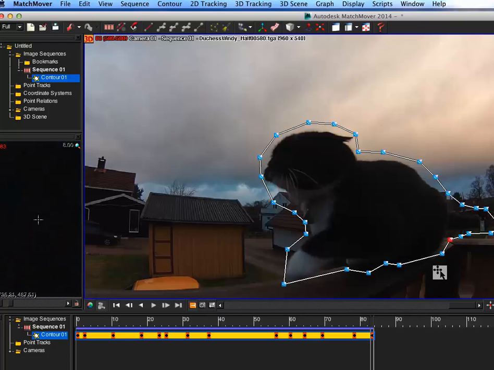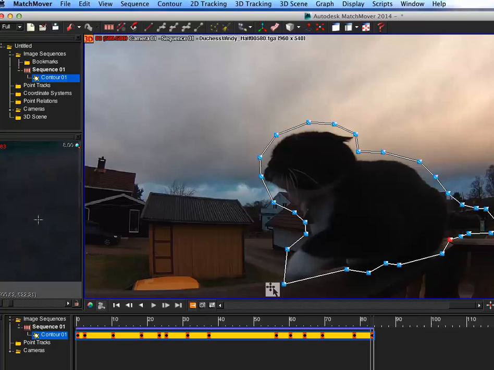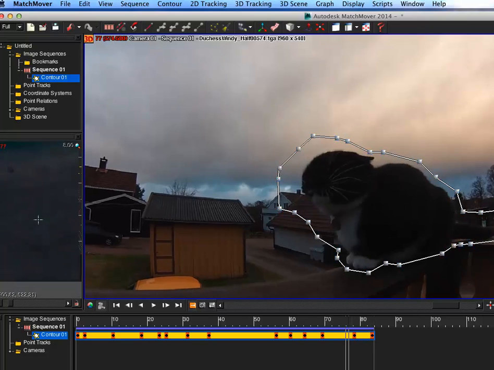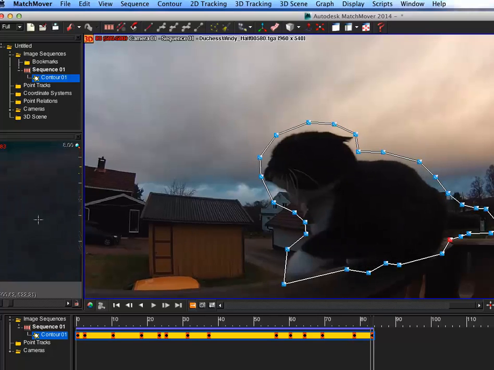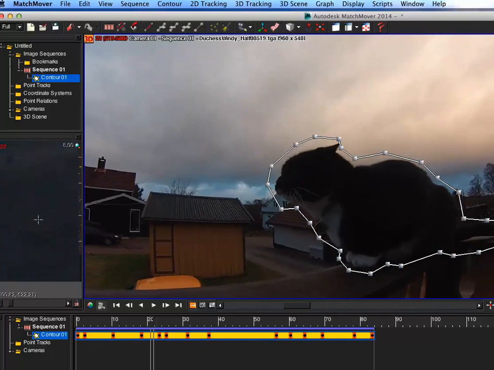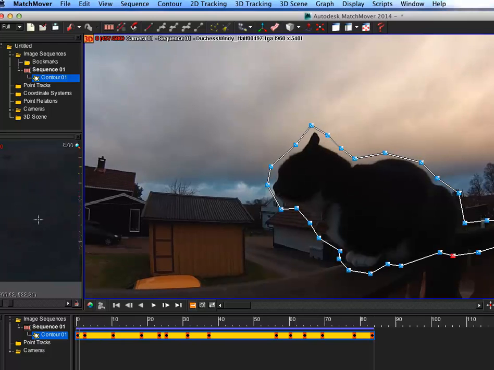All right, that should pretty much do it for my mask. And yeah, I can probably get away with that.